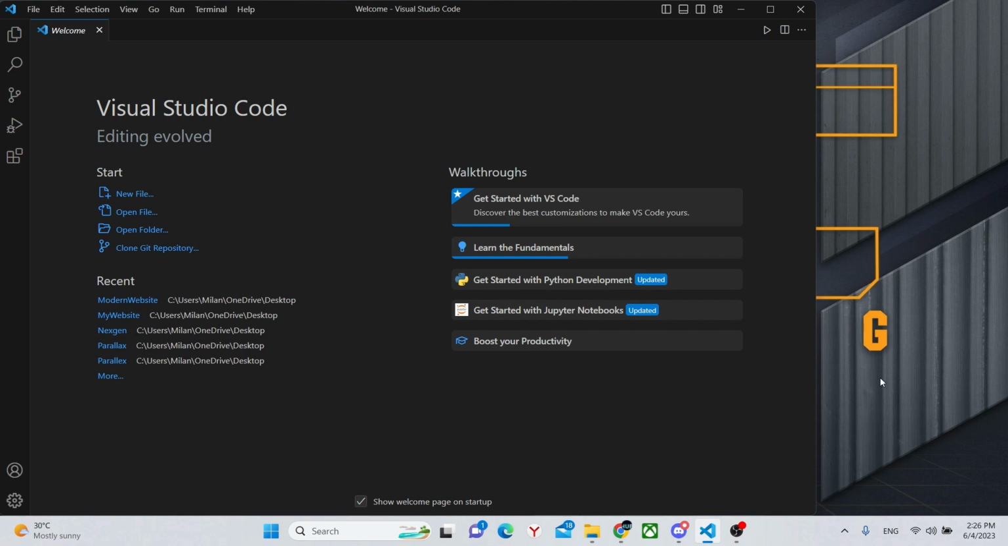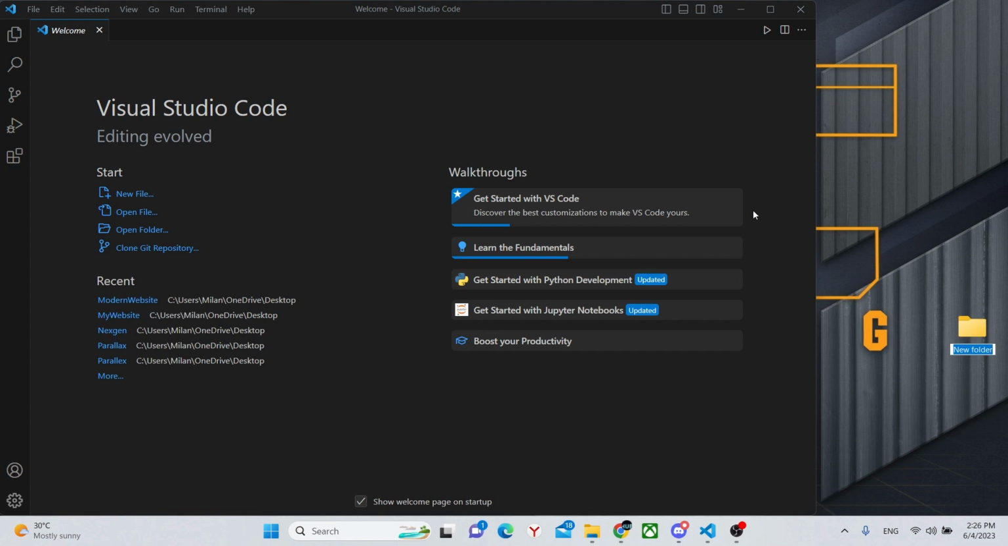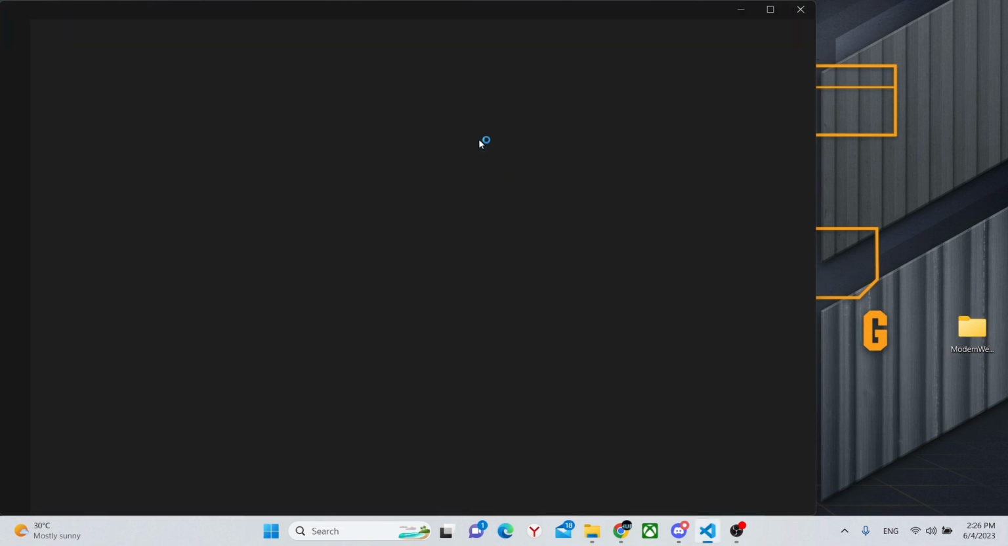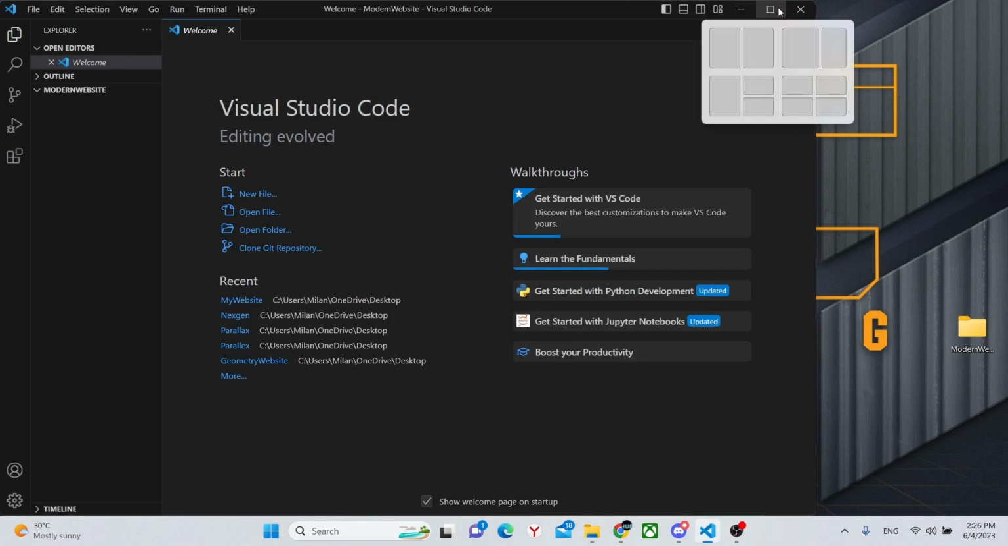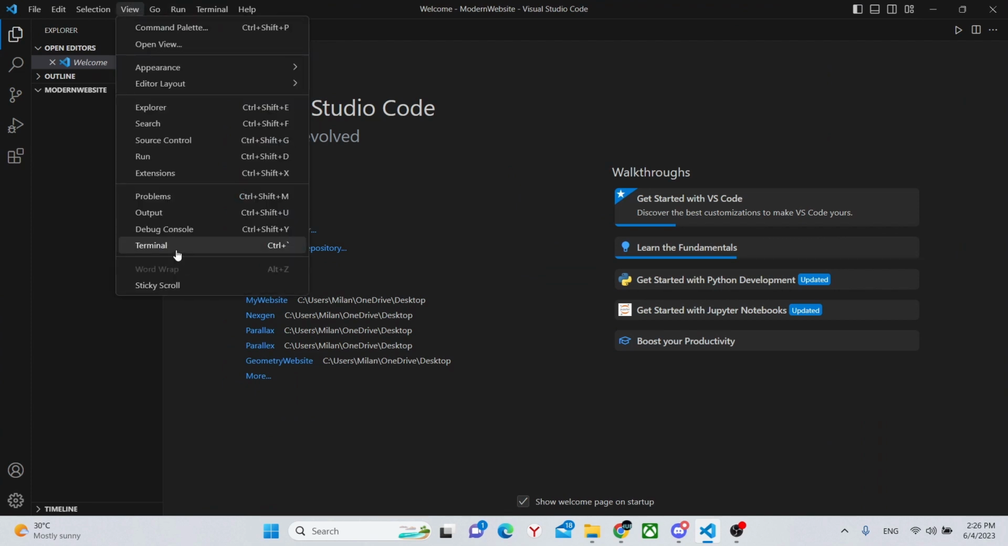First thing we'll need to do is create a new folder on our desktop. Modern website. And drag this folder into your Visual Studio Code. Open full screen and go to View and Terminal.